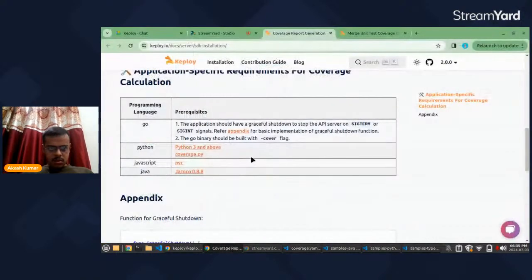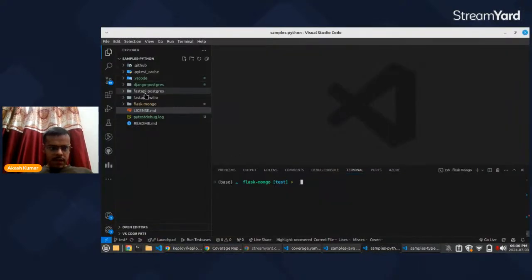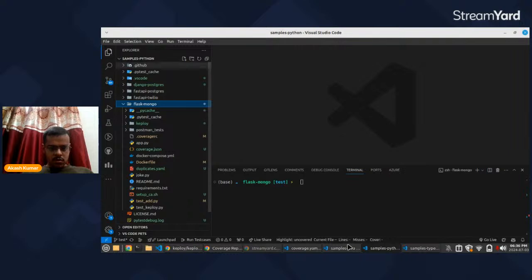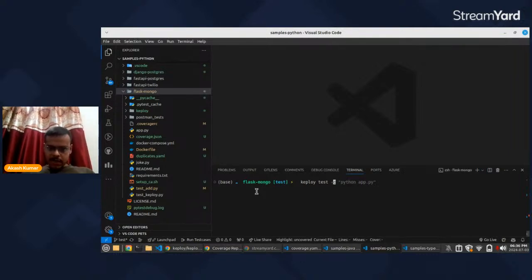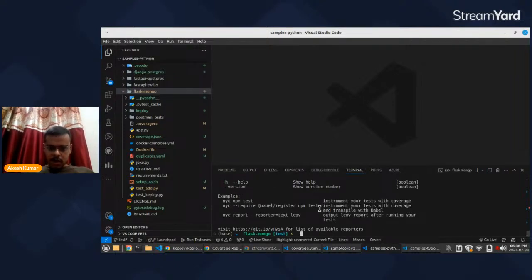So getting to Python, for Python, you must have Python 3 and above and coverage.py installed. Taking a sample Python application, we have Flask Mongo. In this, just run Keploy test. As I have NYC already installed in my system, I would just run Keploy test and coverage would get dumped.